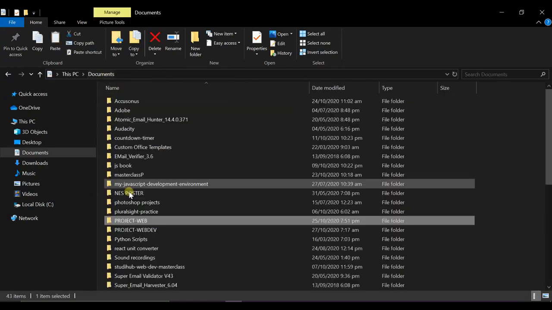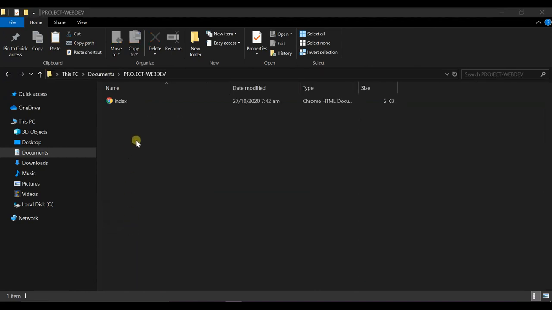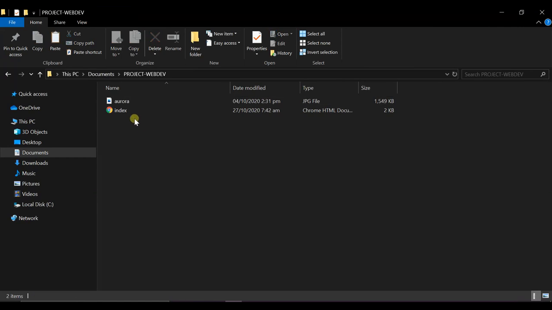And I'm going to paste it here. The reason why I'm pasting the image here is so that it will be in the same root directory as the file, in the same location as the file. So I can easily call it. I don't need to define a full path to find it. The name of the image is Aurora, and the image type is JPG. So that's the image extension.